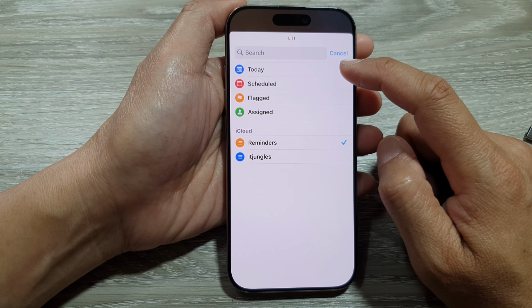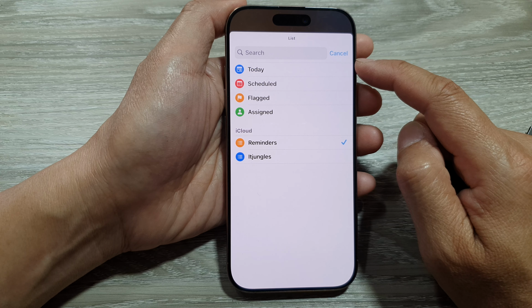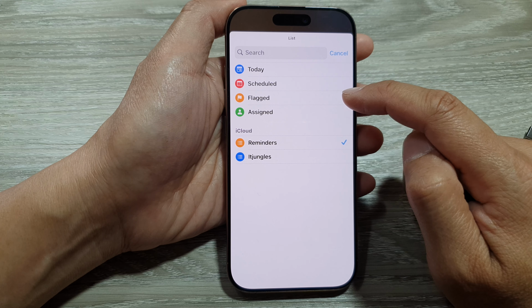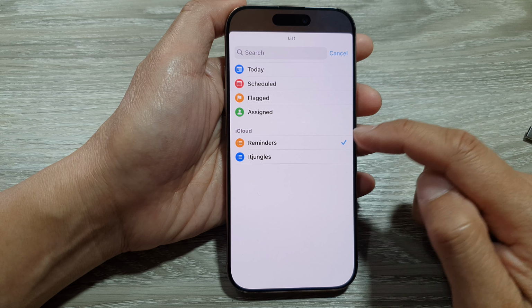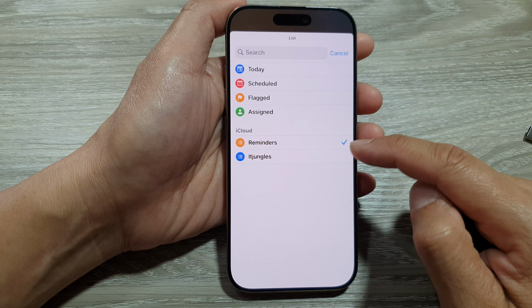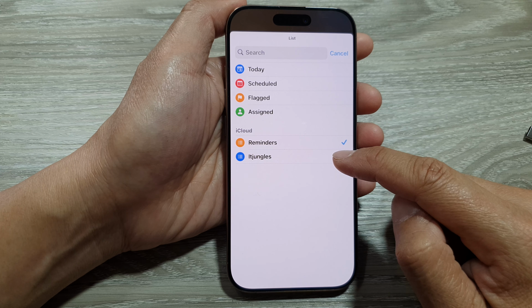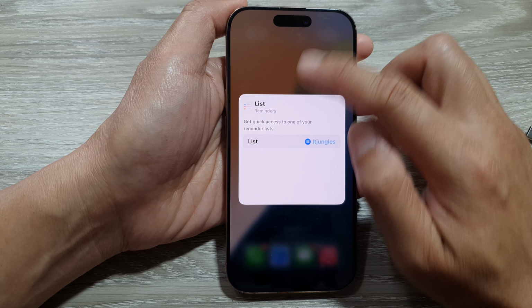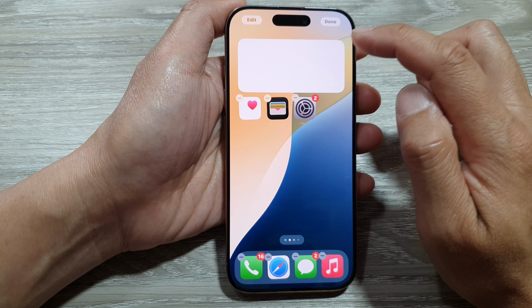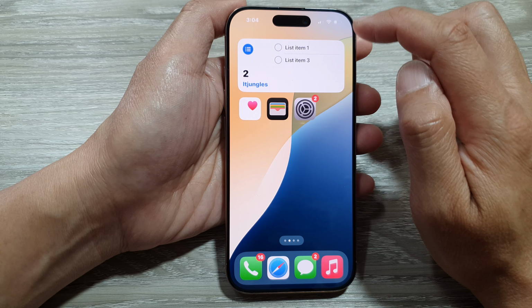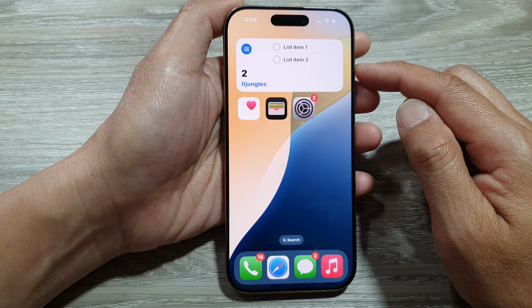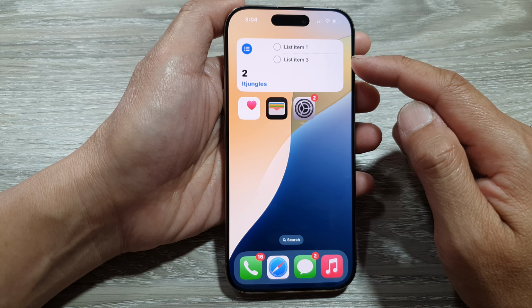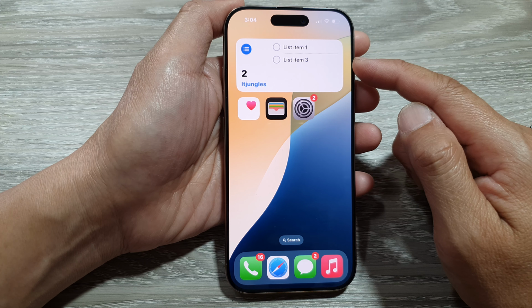here you can choose today's list, so all your reminders for today, or your schedule, flag or sign. From iCloud account you can choose reminders, or your own other iCloud. And so here I will select IT Jungles, then tap outside the box to close that, and then tap on done. And that's it. That is how you can add the reminders list widget to the home screen.